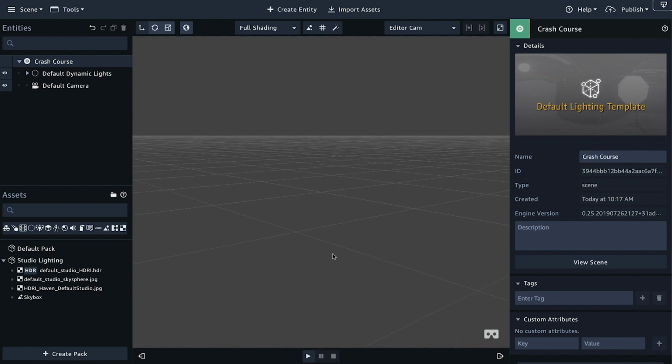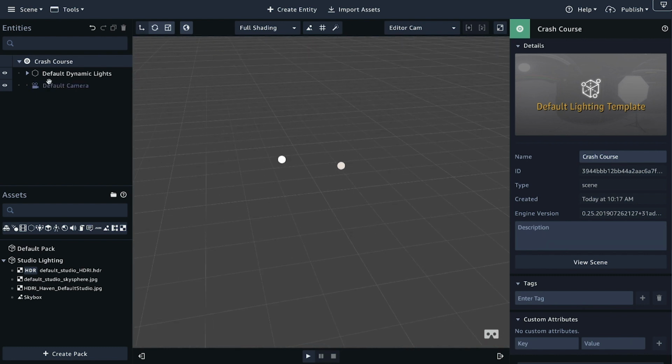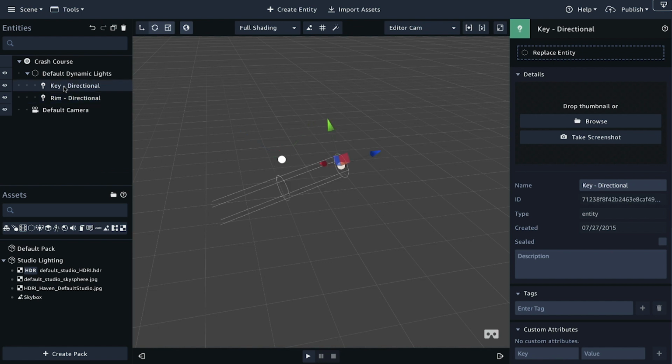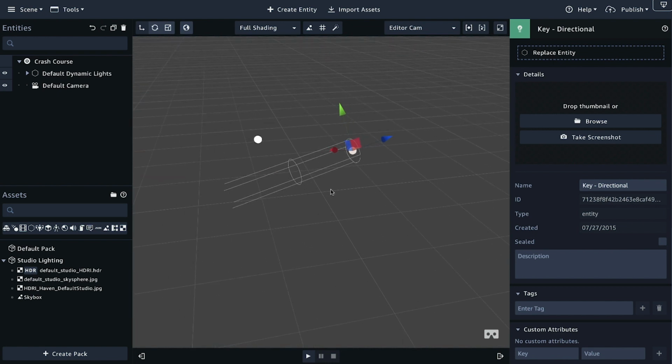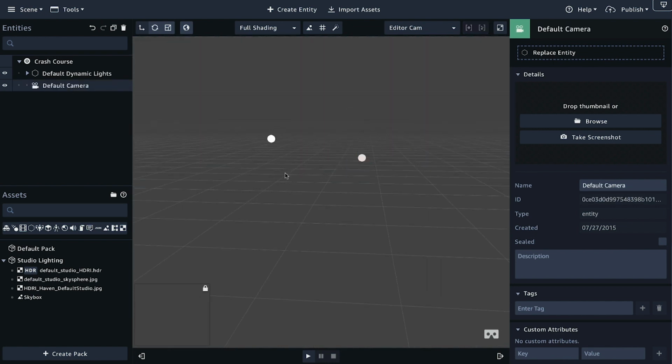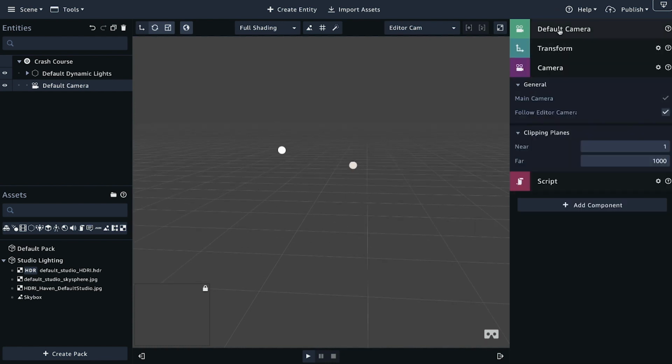If you zoom out, you'll see that there are two different lights in this scene. If you see default dynamic lights over here, and I click on them, then they are selected. I'm not going to go over the different light types in this tutorial, but you can add more lights, move them around, and change the direction and the angle and all that. So that's really all we have in our scene, plus the default camera, which is the camera I'm currently viewing my scene with. If I collapse this component up here and go down to the camera component, you see that I have the default camera selected as my main camera, and it's also following the editor camera.